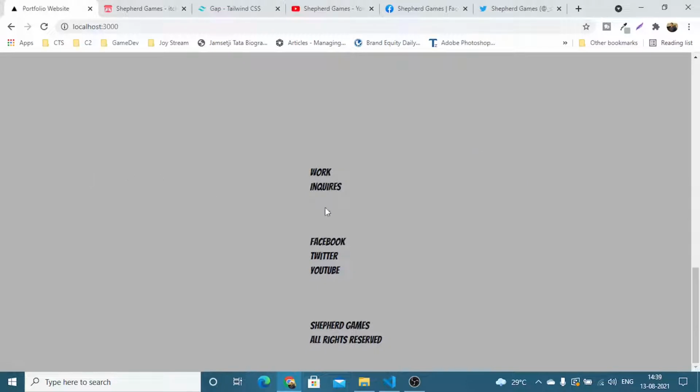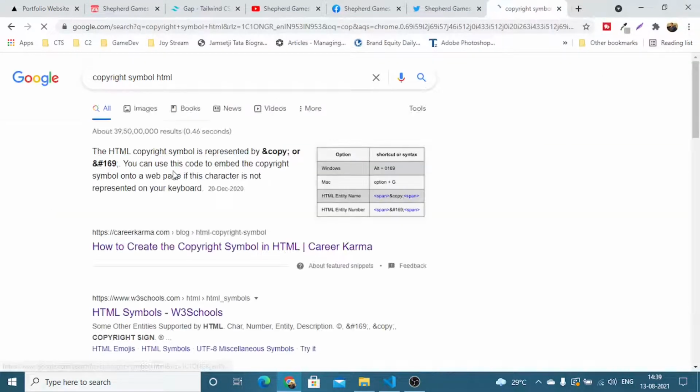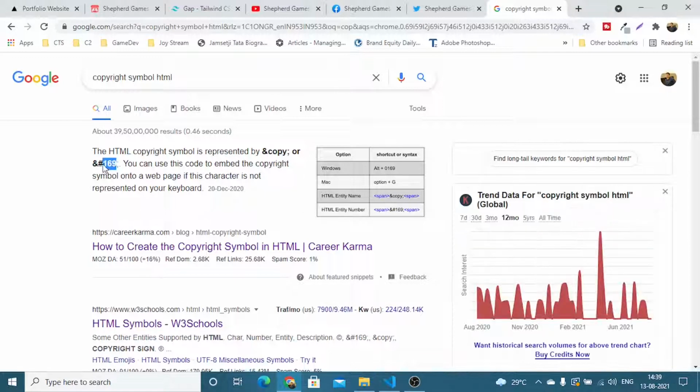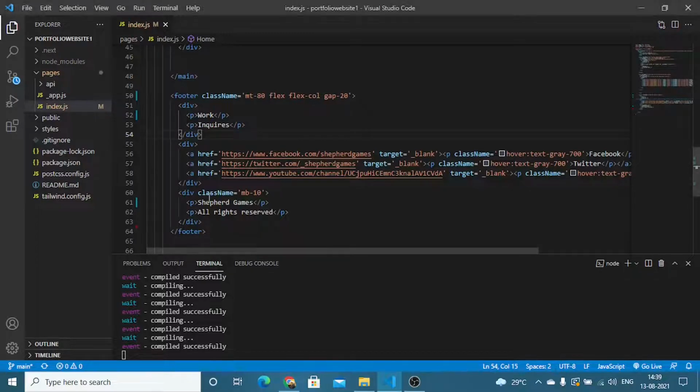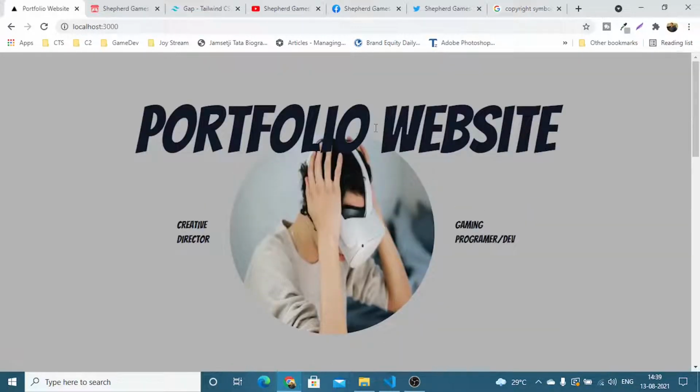Now for inquiries you can reach out to me through social network websites. So if I click on any of these three, it will open the links on a separate tab. Here, if you look at Shepherd Games, there is no copyright. Let's add the copyright symbol. So this is the symbol code. Okay, done.